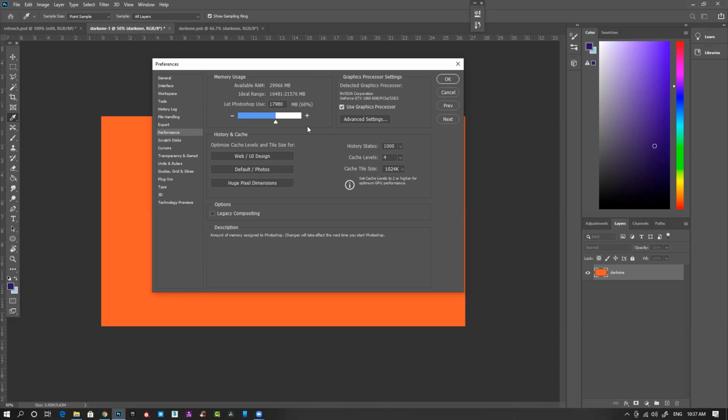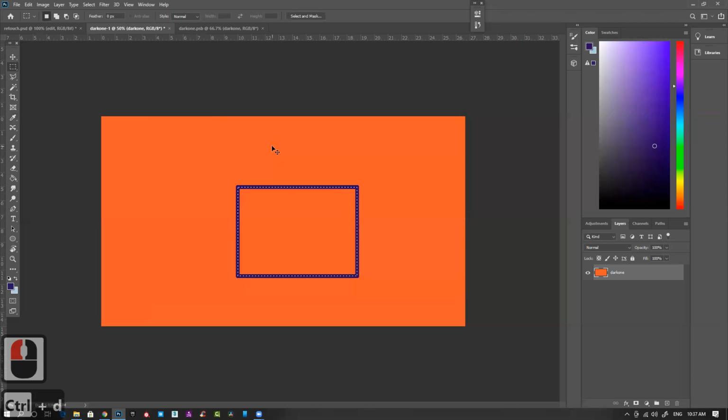This is something Photoshop sets automatically depending upon the system configuration. If you want, you can modify this, but you can keep it like this also. That's completely fine. So these two things you can modify before starting to work on Photoshop.